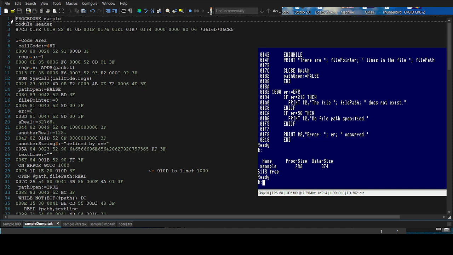So you can see I put the name of the procedure up there, and then I put in the module header. Then I define the I code area, and I put in the source code instruction followed by the I code instruction that includes a relative offset address. All addresses in Basic09 are relative. So relative to the I code area, relative to the description area, relative to the symbol table.